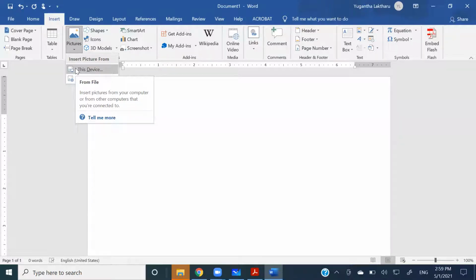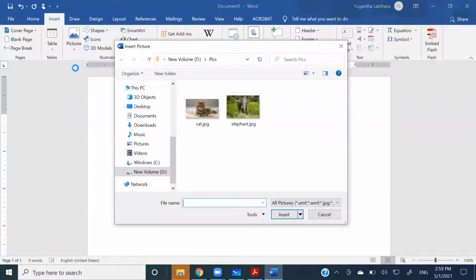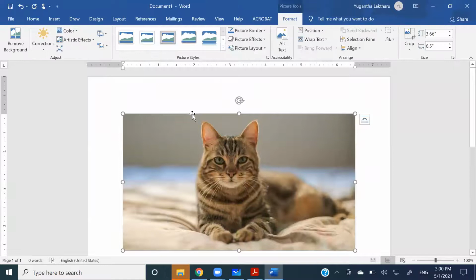So I say from this PC, from this device. It will open a window to find the location of the particular picture. Then I select a particular picture and insert it. There are two ways of inserting it: either you can select the picture and click on the insert button, or you can double click on it. So it will get inserted, right?